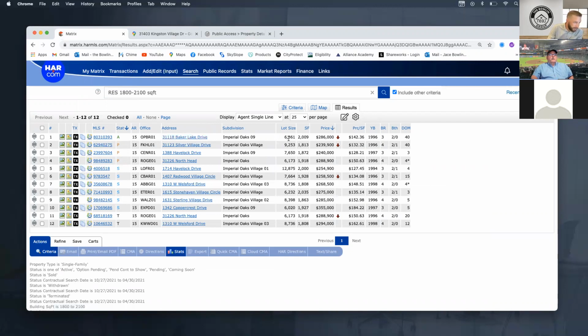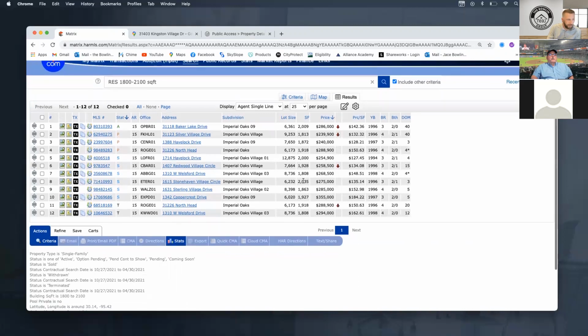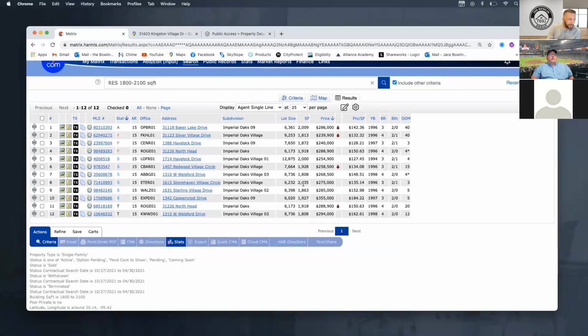So lot size here, we can kind of start slimming it down to lot size. I would leave that off for right now. The square footage, you can tell because I did the 1800 to the 2100. They're all pretty close. This is the largest one right here at 2035.